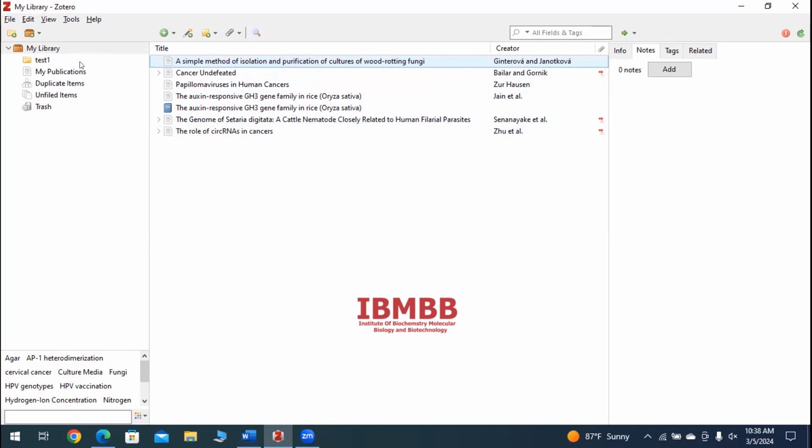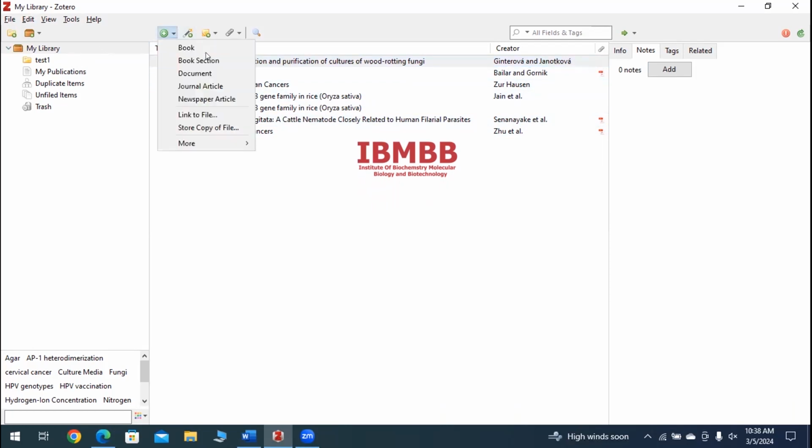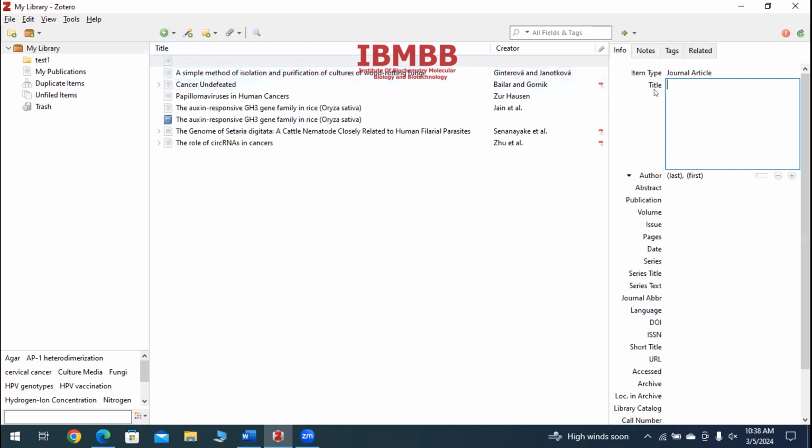Here, let's see how to add citations to Zotero software. There are several ways to add sources in Zotero. Let's see them one by one. The first one is to manually add the sources in Zotero. If you want to add sources manually, you can go to the New Item option. And here you can see the options: book section, document, journal article, and so on. For example, if you want to add a citation for a journal article, you can select Journal Article and go to the paper that you want to add.